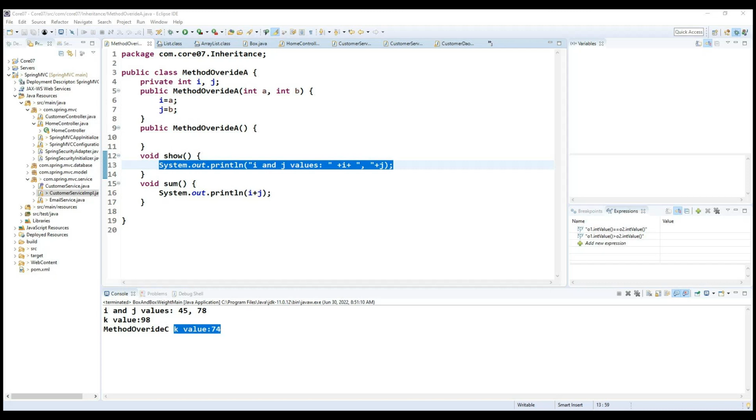The first one is compile time polymorphism, the concept we call overloading here. And the runtime polymorphism we are going to achieve with the help of this particular method overriding concept here.